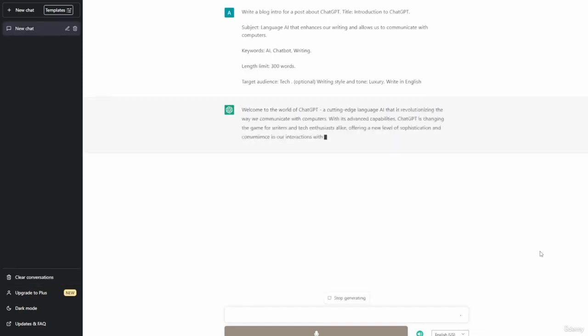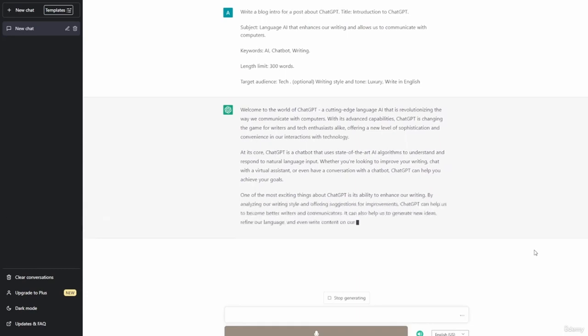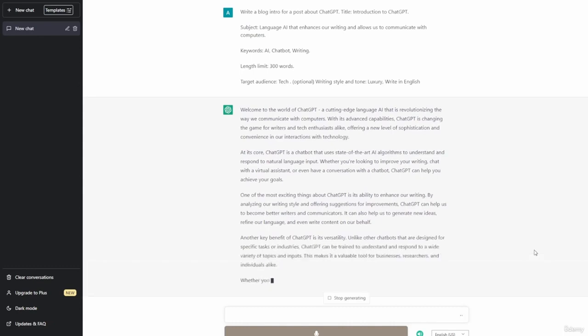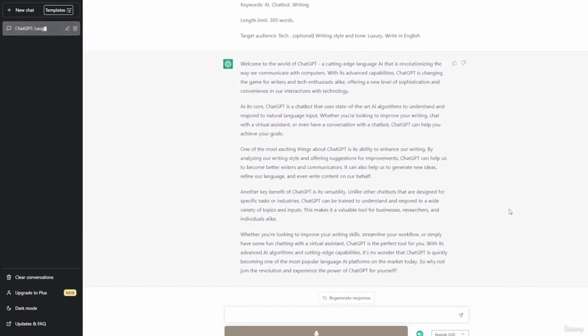Welcome to the world of ChatGPT, a cutting-edge language AI that is revolutionizing the way we communicate with computers. With its advanced capabilities, ChatGPT is changing the game for writers and tech enthusiasts alike, offering a new level of sophistication and convenience in our interactions with technology. At its core, ChatGPT is a chatbot that uses state-of-the-art AI algorithms to understand and respond to natural language input. Whether you're looking to improve your writing, chat with a virtual assistant, or even have a conversation with a chatbot, ChatGPT can help you achieve your goals.